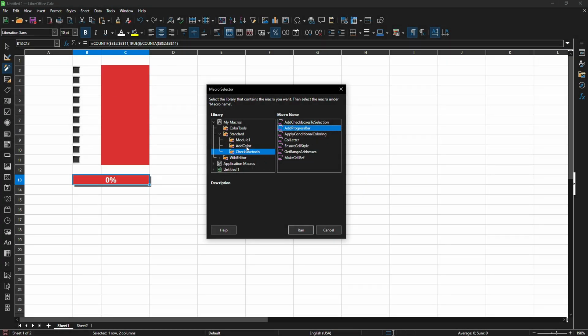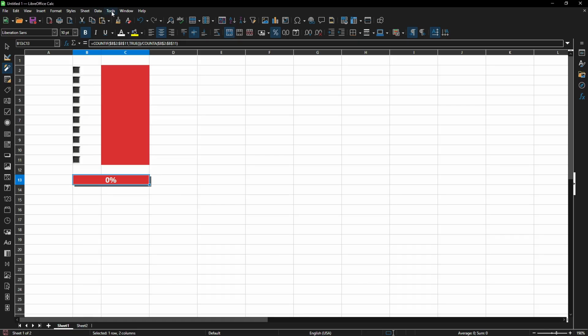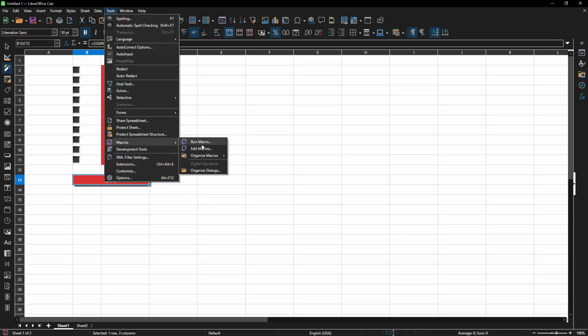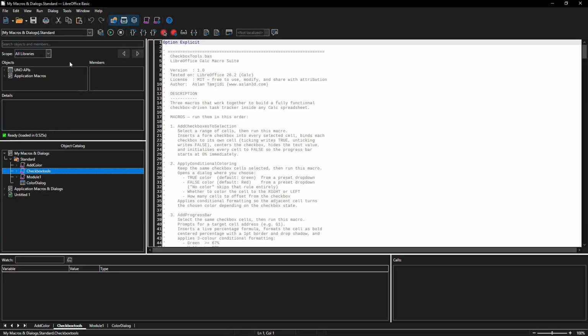So how can you add this? For adding that, go to Tools again, Macros, this time Edit Macros. This shows up the LibreOffice Basic IDE, the macro editor of LibreOffice. The same structure is in here, My Macros and Dialogues. Inside the Standard folder, if you don't have any, you have to add your own.